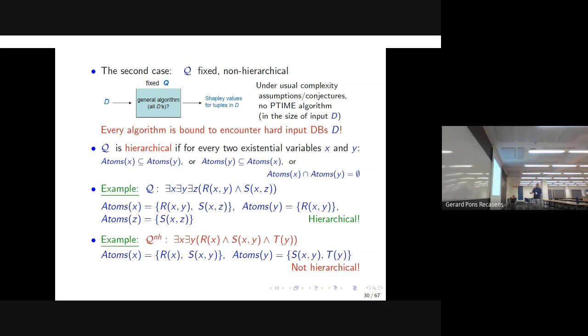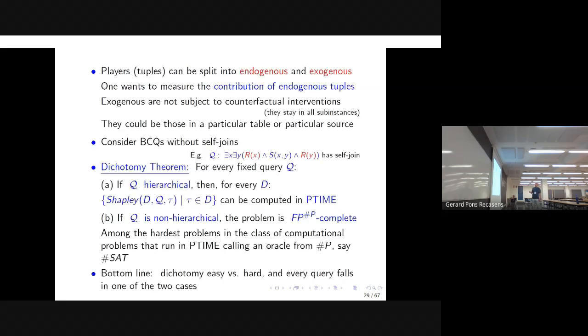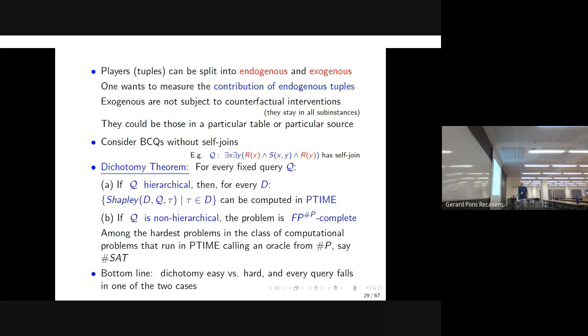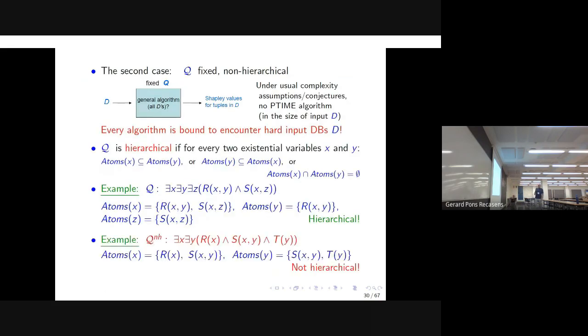This query is almost the same as the one I had before, but here I started with the one with the self-join. Well, I don't want to have a self-join, so I replace this R by T. So in this case, the atoms that contain X are these two. Those that contain Y are these two. This is not contained here. This is not contained here. And they are not disjoint. So this is a non-hierarchical query. So this is a query for which we know this problem is bound not to have an easy solution. Okay? Are we fine?